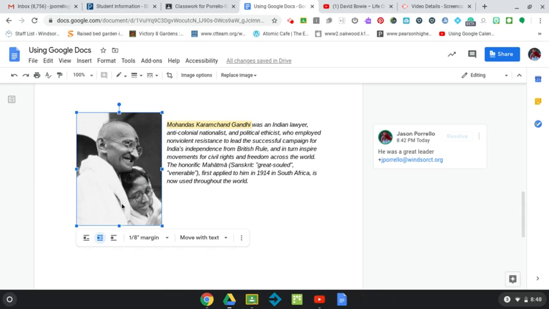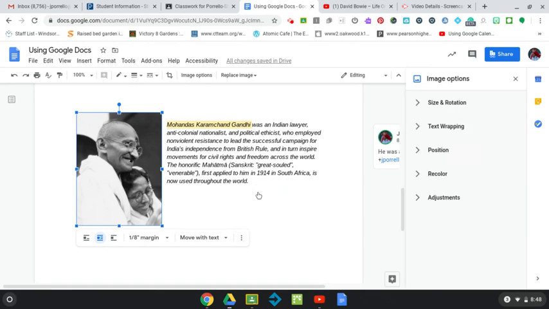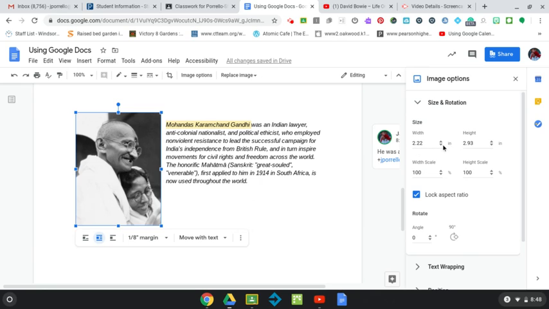Some other things we can do here. If we go to the three dots, image options, we can take a look. You can change the size based on certain, if you want a specific inch measurement, you can go by that. And we already talked about text wrapping.